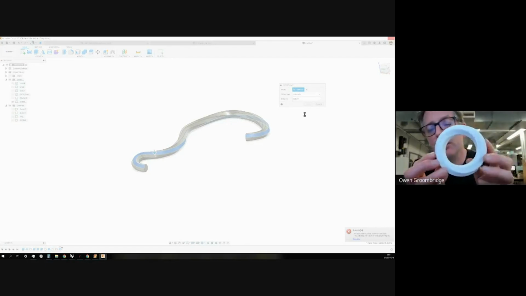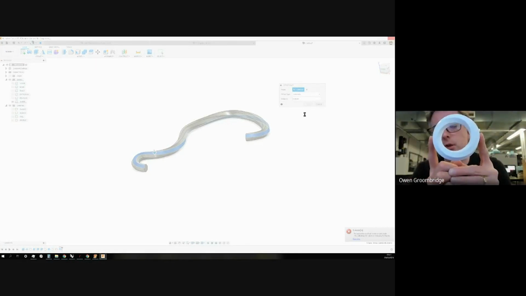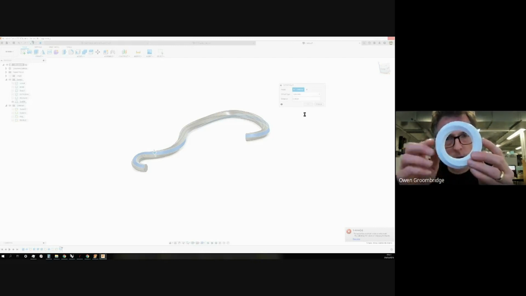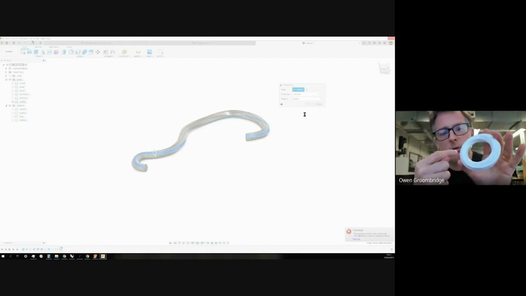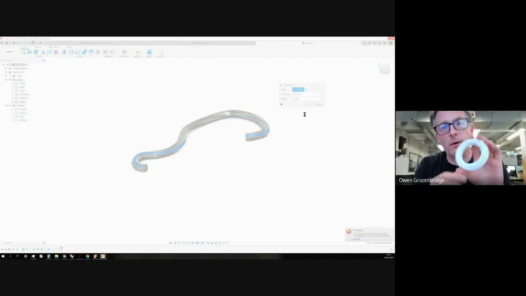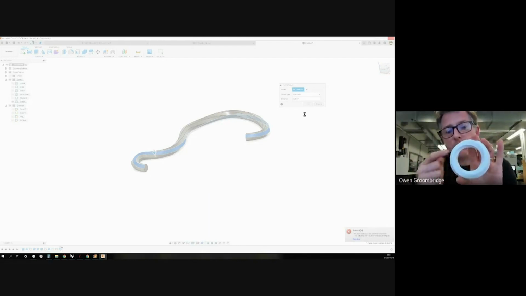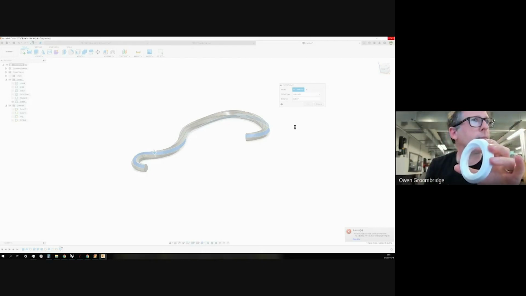But if you were to create this using Fusion, you cannot create this through one profile, okay? I had to create three profiles, not three profiles, three rails, and draw the profile around those three rails, a given degree.